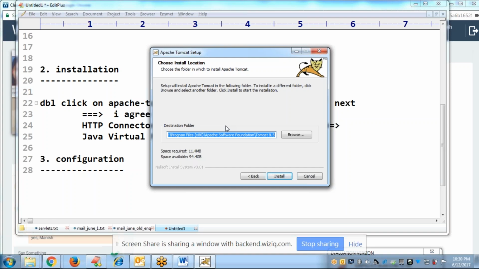By default, for every software, the destination folder will be the operating system drive. You need to modify it explicitly. Most people are not considering this point. Please consider it. Don't try to install in C Program Files. Click on browse. Choose install location. Click on browse.